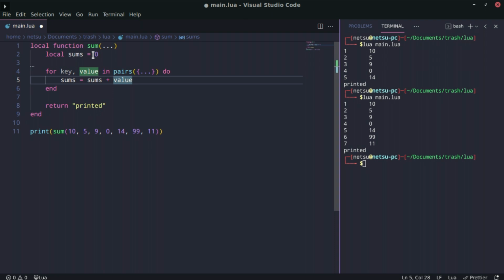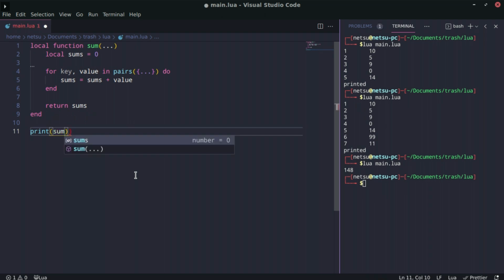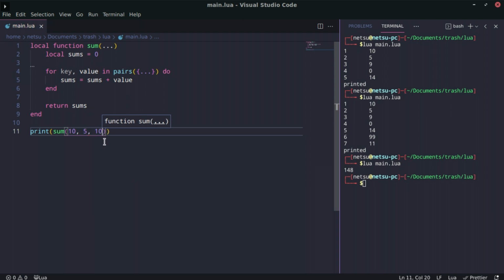So it's going to take the 0 and it's going to add the first value, that will make it 10. Then sum will be 10. So then 10 is equal to 10 plus 5, so that will make it 15. And at the end of the day, if we print out sum, we'll get this. So it's just basically the sum of whatever is in here. So if I say 10, 5, and 10, that should give us 25, as you can see right there.